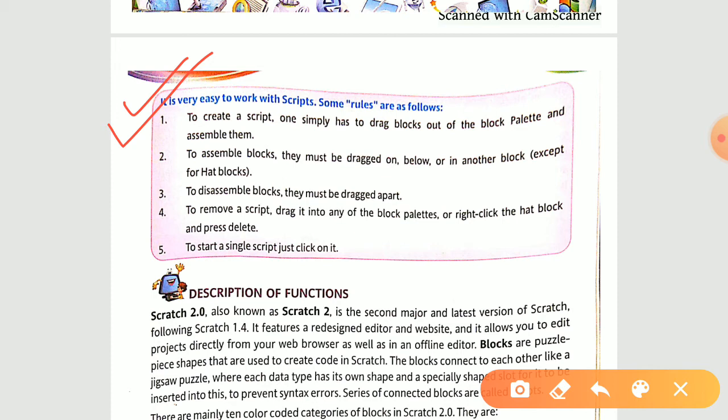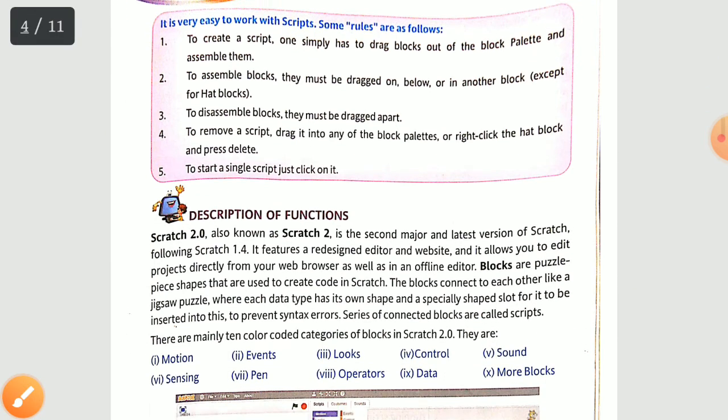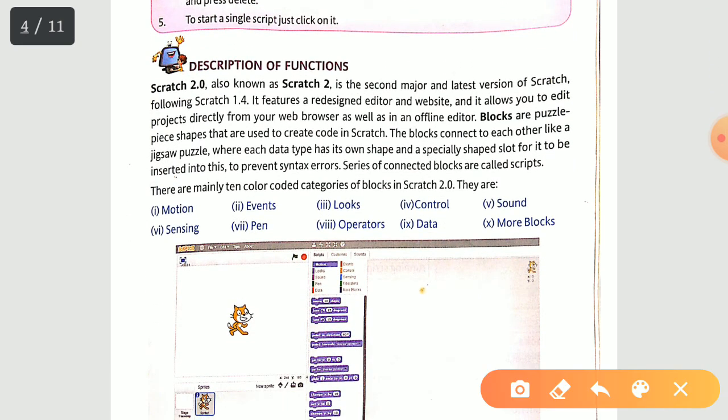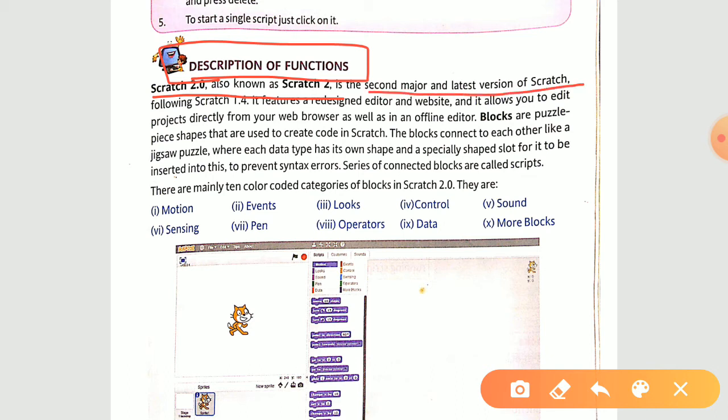Now if you face any difficulty, then let me know about these things. Now let us move on to the description of functions. Now see, Scratch 2.0 is also known as Scratch 2. So this is a new version of this Scratch, that is 2.0. Either you write down 2.0 or you write down 2. It is your choice. It is the second major and latest version of Scratch following Scratch 1.4. So the previous version was 1.4 and now the version is 2.0.